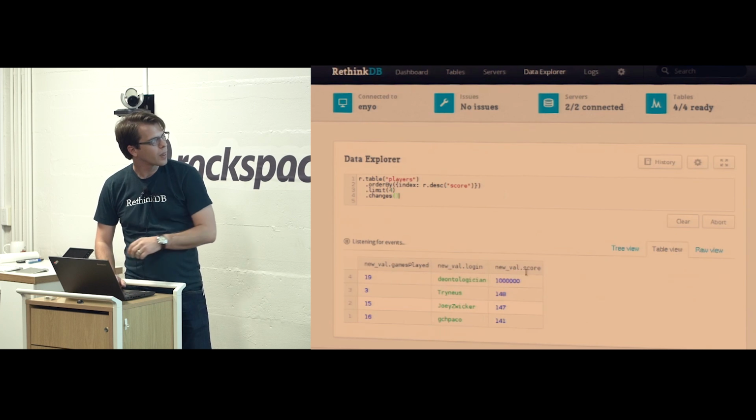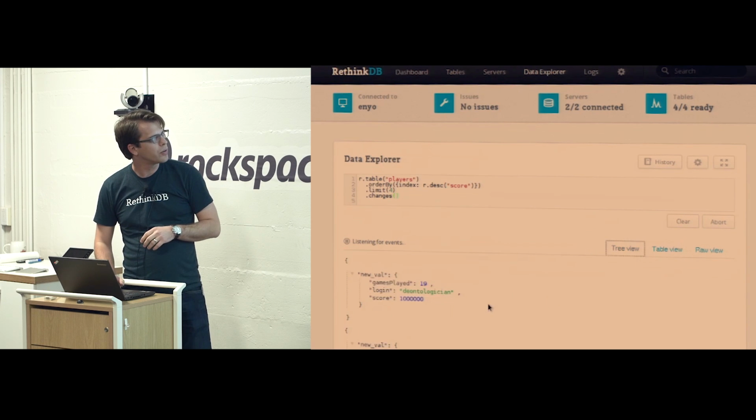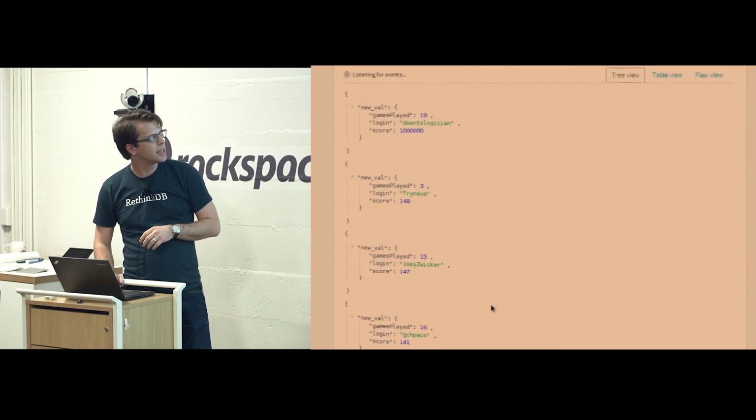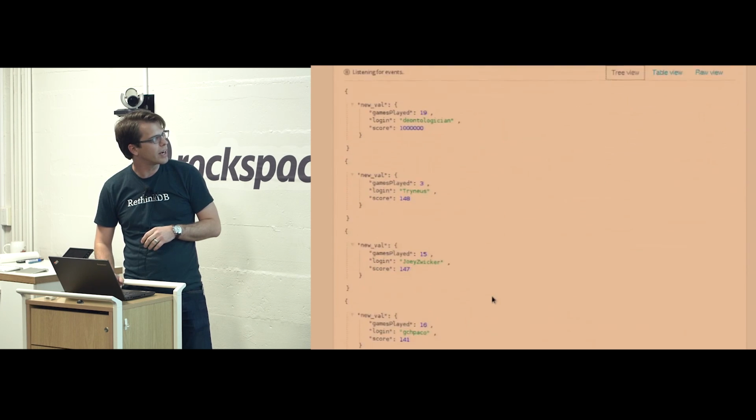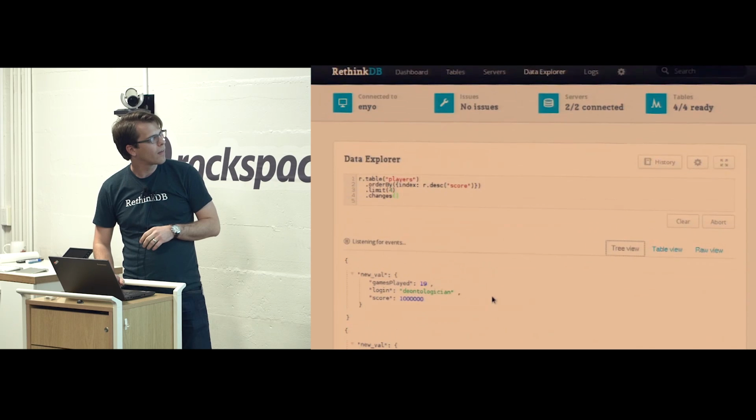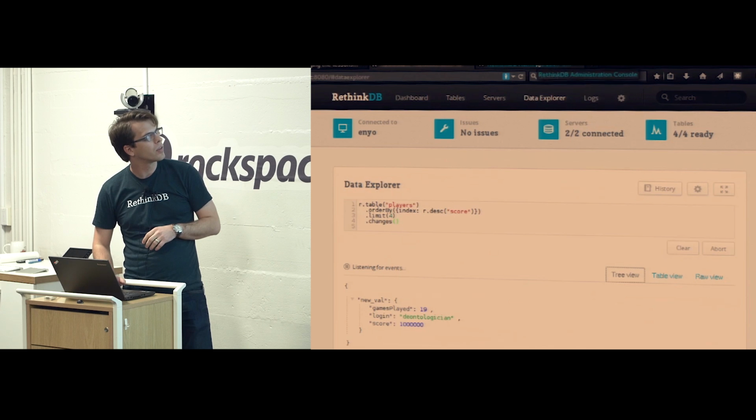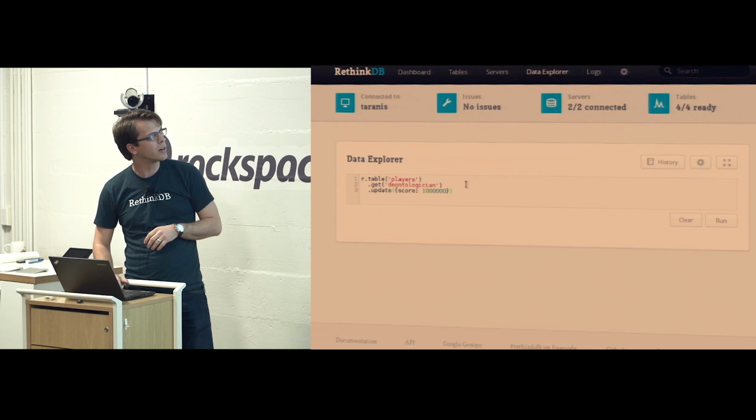All right, so I'm going to go back to tree view. What this does is it gives us our initial value. Here's all the people who are in the list right now. And it's listening for events. The way it does this is it leaves a connection open to the database server, so like Node would be sitting there listening to it.